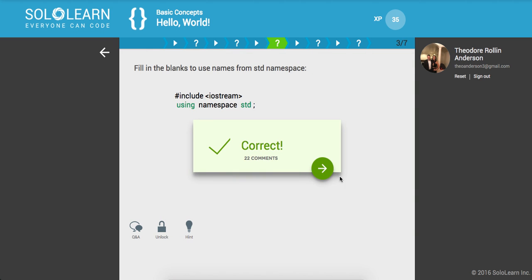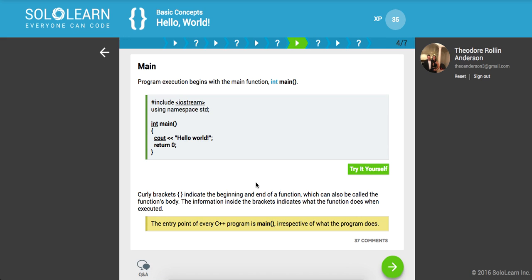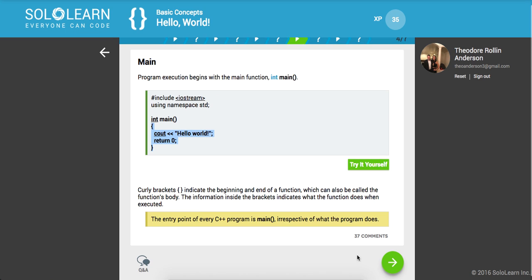All right, cool. Next up, guys, main, what we've been talking about this whole time. Program execution begins with the main function, int main. Curly brackets, like you can see here, if you've explored any programming language, are usually correlated to the opening of a function. They indicate the beginning and end of a function, which can also be called the function's body. The information inside the brackets indicates what the function does when executed. So like I've said, the entry point of every C++ program is main, irrespective of what the program does.